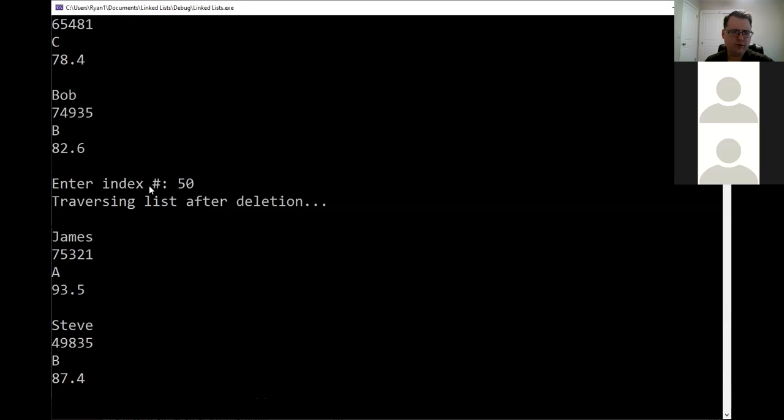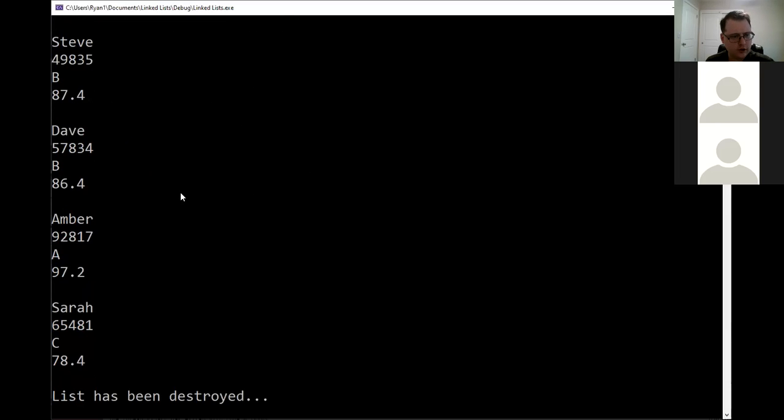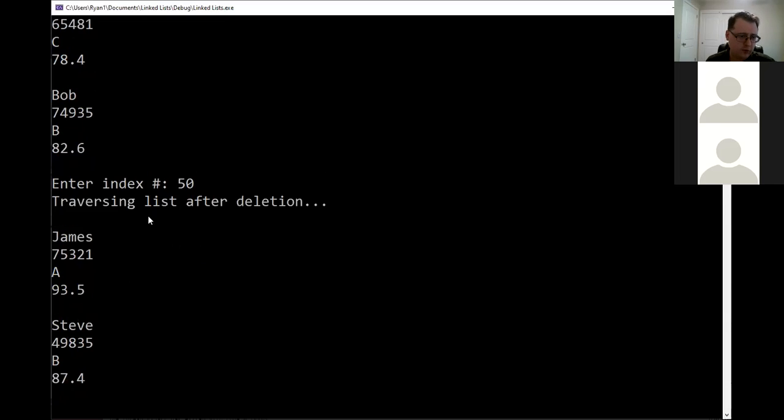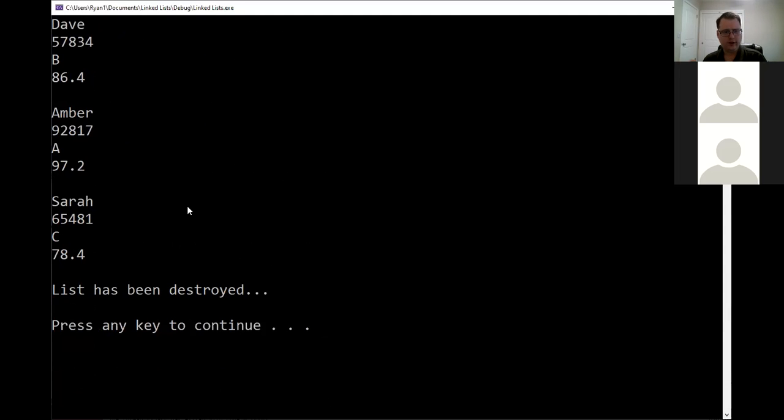And in this case, we put 50 for the index. Again, that's much bigger than the number of nodes. But when we look at the printing here of the list after deletion, we can see that the last node, the Bob node, was deleted, because that's how we're handling index. So the most that we can do, of course, is delete the last node in the list, which is what happened here. And then again, we don't have any output when we try to do traversal after running through destroy list. So that's the idea.